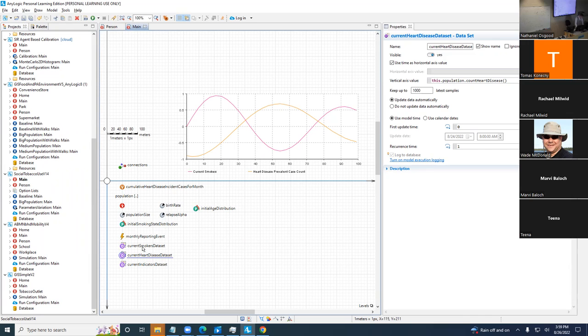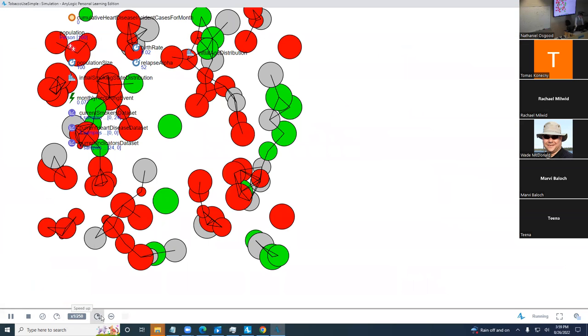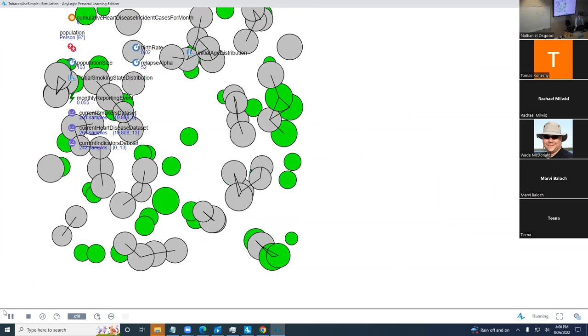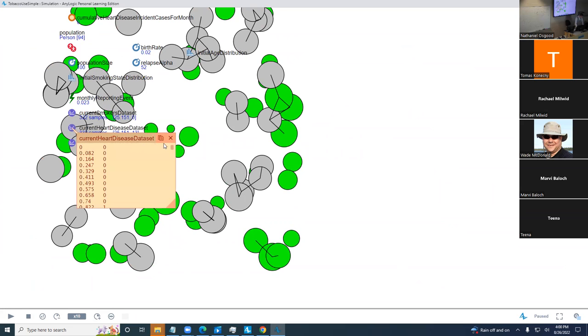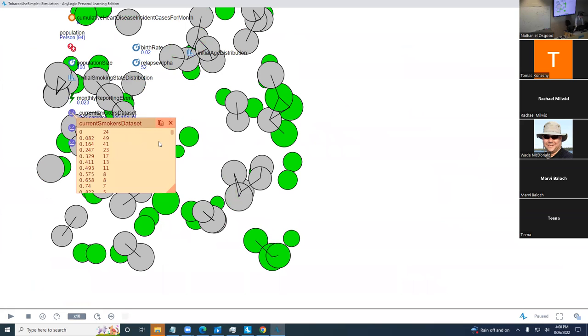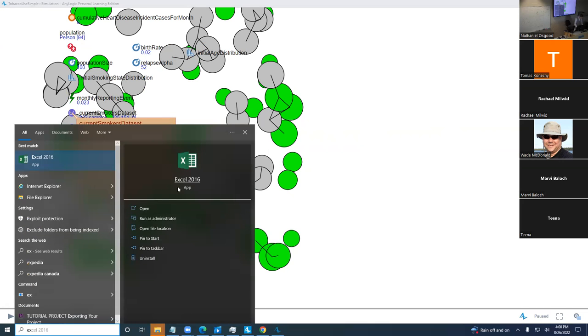And specifically, we're going to output the current smoker. I'd shown you before how to do this manually. And just to remind you of that important skill, if you go run this model and speed it up and so on, I could pause it at any time. I could click on this data set, that's current heart disease. I could click on the smokers data set. Here we go. And I could copy this. How did I do that? I clicked on the data set and I could go into Excel. Here we go.